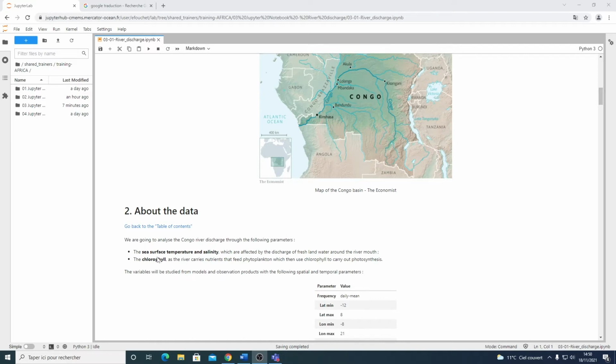And the chlorophyll, we are also going to study the chlorophyll to see how, because as I've said, the river brings nutrients, and the nutrients attract marine wildlife, and we can see such marine wildlife from the chlorophyll, because when the phytoplankton carries out photosynthesis, they use chlorophyll. So we can estimate the amount of wildlife thanks to the chlorophyll parameter.